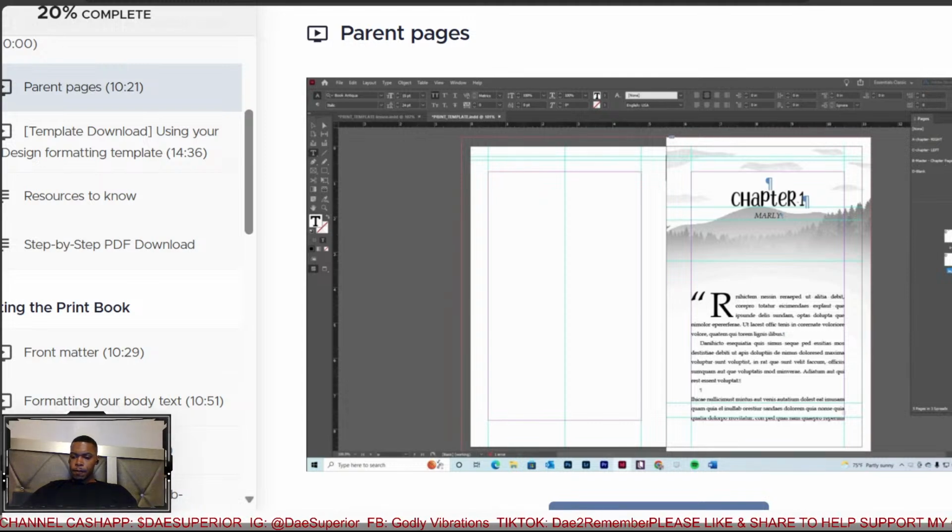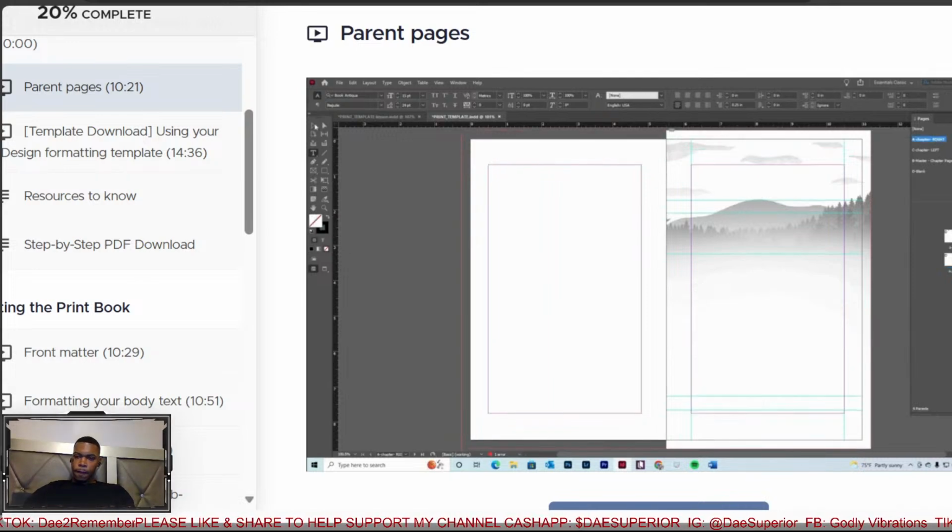Now you can tell which pages are the parent pages, because all this down below are the actual pages of your book, and up above are the parent pages. So I'm going to click into these parent pages that I've already created. I'm going to click on this one that is labeled chapter right. So this is our parent page.